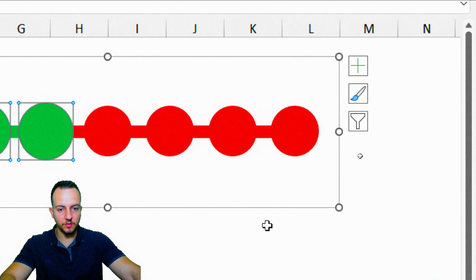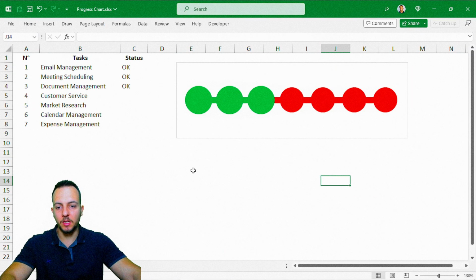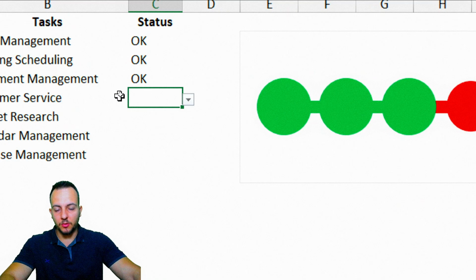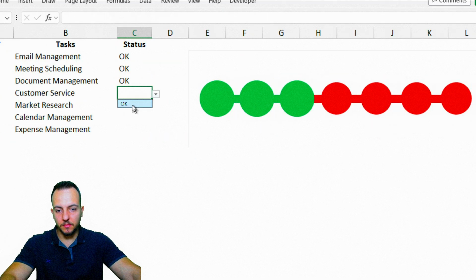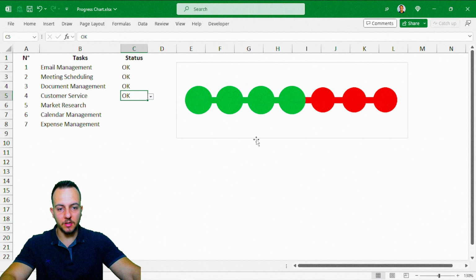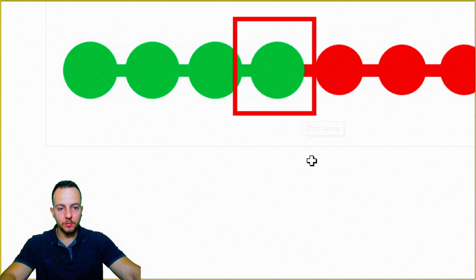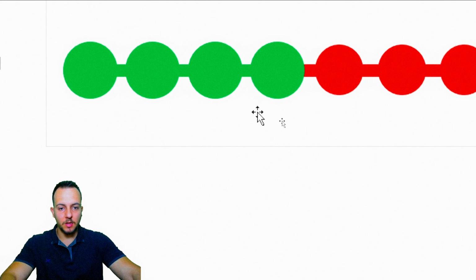Like this, now I can close here, and we are almost done. And one interesting thing here, as you guys can see, if I use some status here, so let's say customer service, I'm gonna press here, I'm gonna use OK, the status, press, and as you guys can see, basically a new circle here is now green.